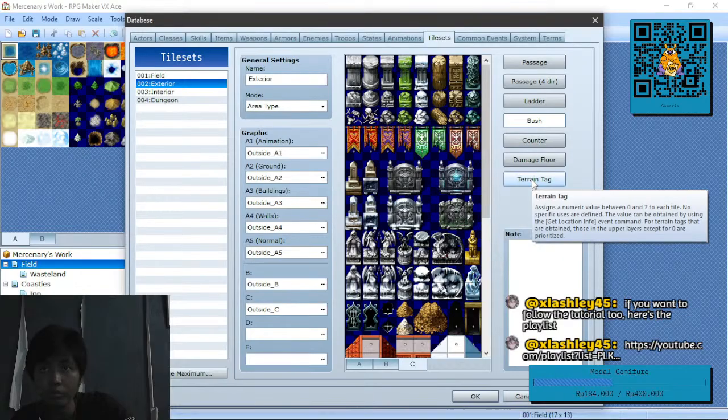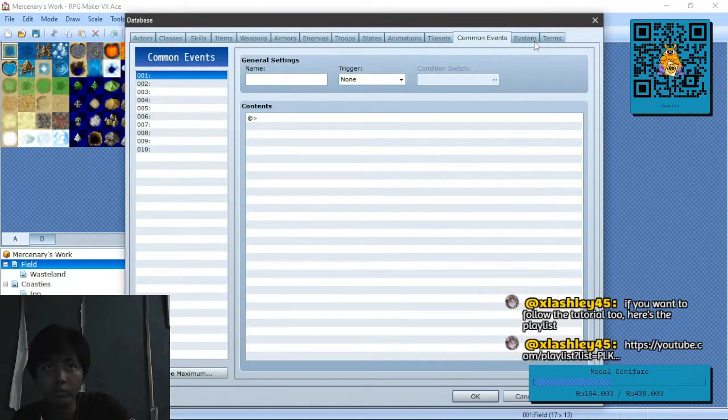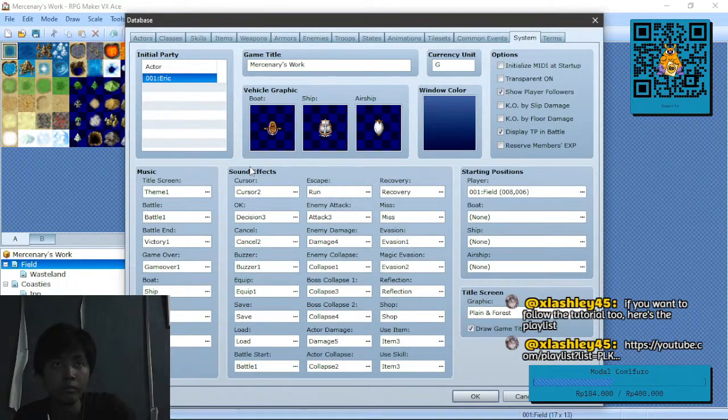And we'll go over here to system. This is where basically a lot of the nitty-gritties of the game are going to be defined. So your initial party is Eric. You can add or take away people. The game title, you can change the currency unit to whatever you want. If you like Zen or Gil or want to make up your own, that's where you can change that.